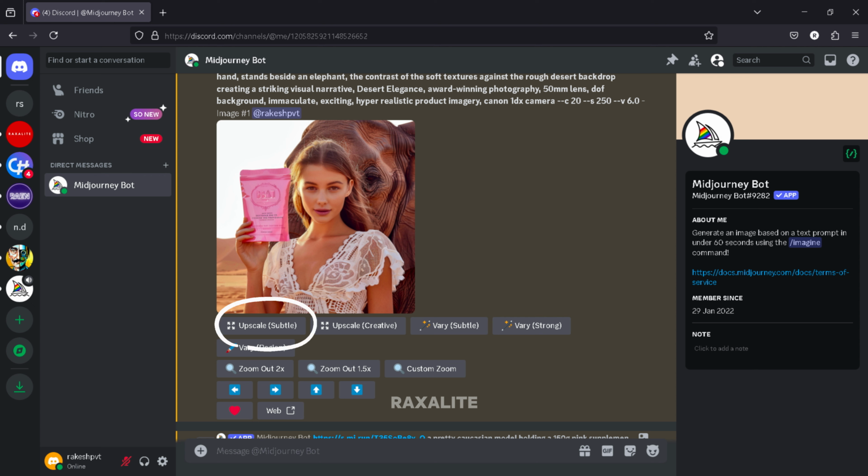Upscale Subtle maintains the integrity of your original image while enhancing its resolution, making it more suitable for professional edits. On the other hand, Upscale Creative adds subtle changes to the image, introducing slight variations that can make your output more unique. I'll demonstrate both options here, showing you how each can be used to refine your images effectively.